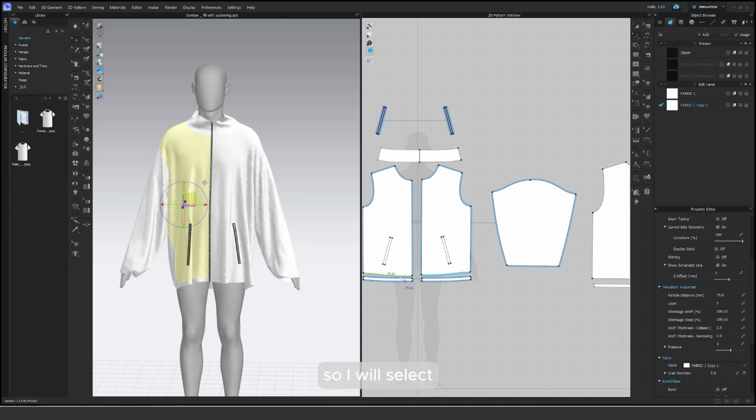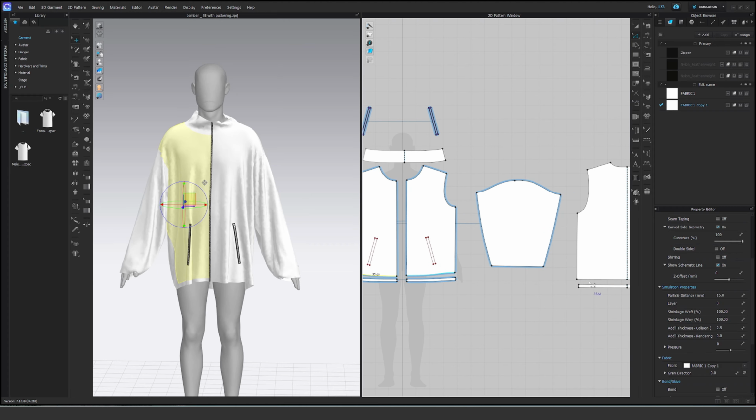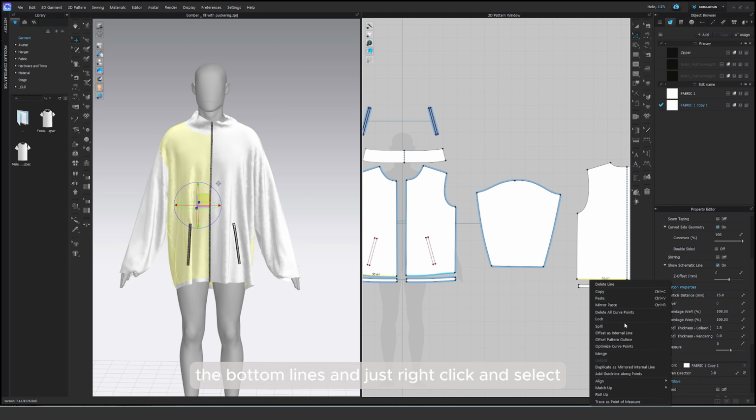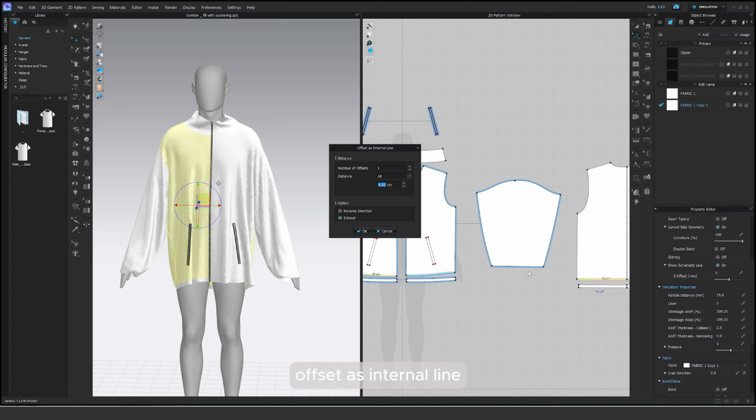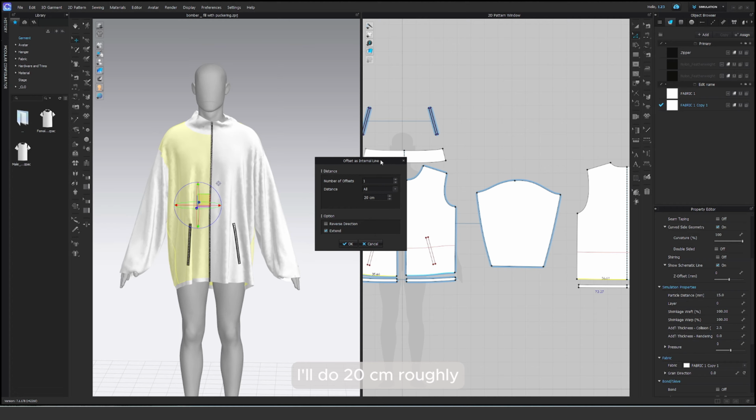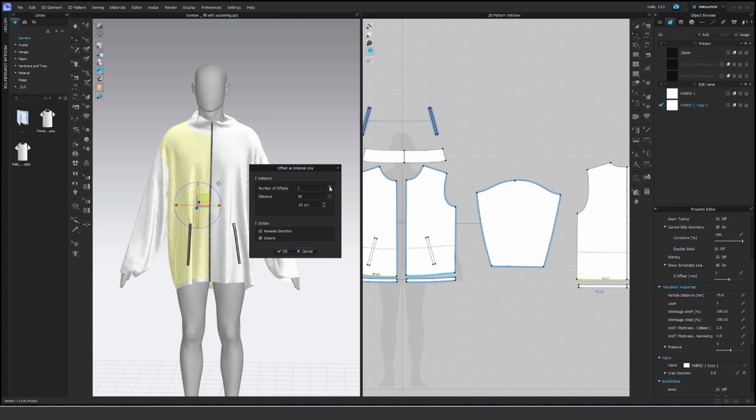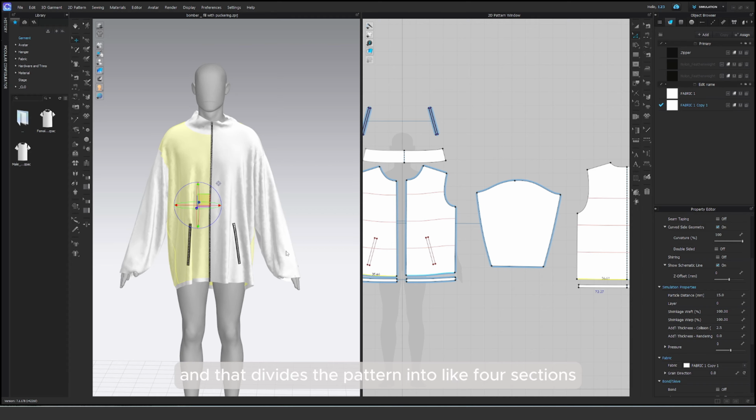So I will select the bottom lines and just right click and select offset as internal line. I'll do 20 centimeters roughly and add 3 of them, and that divides the pattern into like 4 sections.